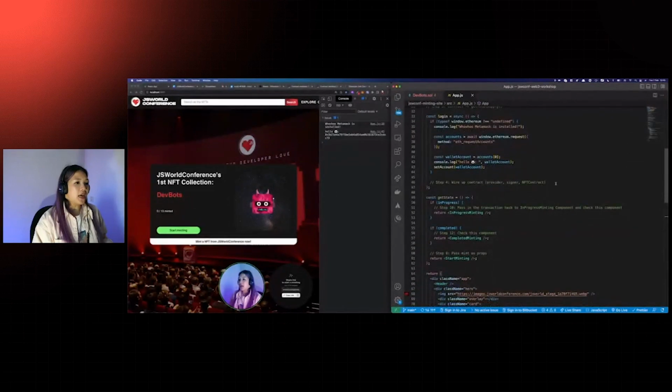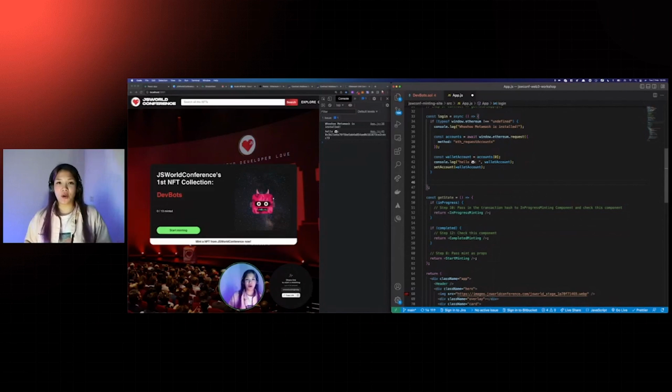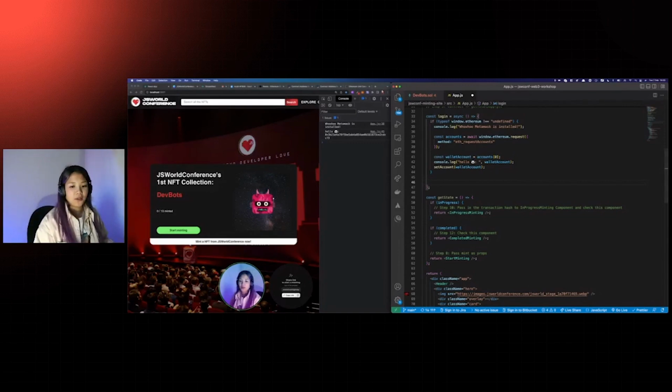So here, now, before we start using functions of this smart contract, we of course have to connect the smart contract. And in that case, we have to connect with that injected provider. Right? So there are a few lines of code that we have to write here.